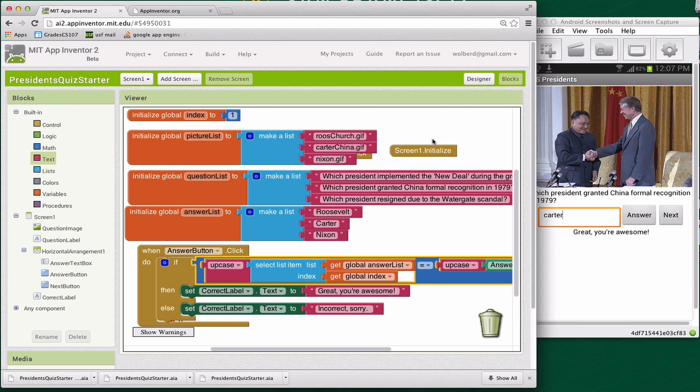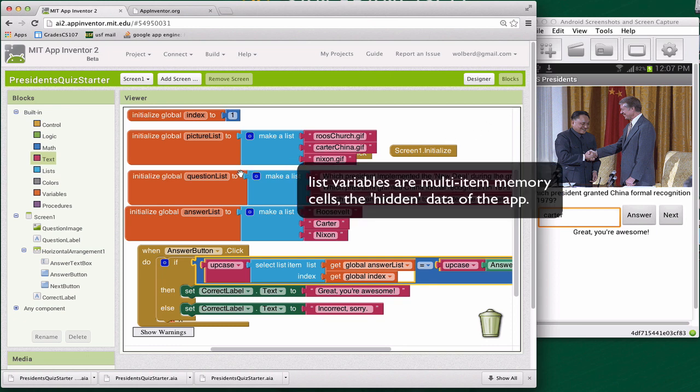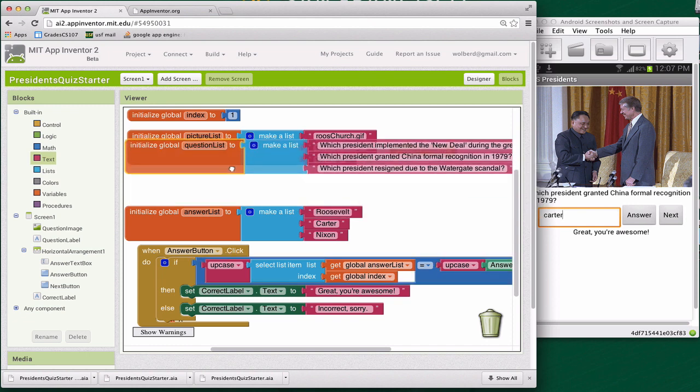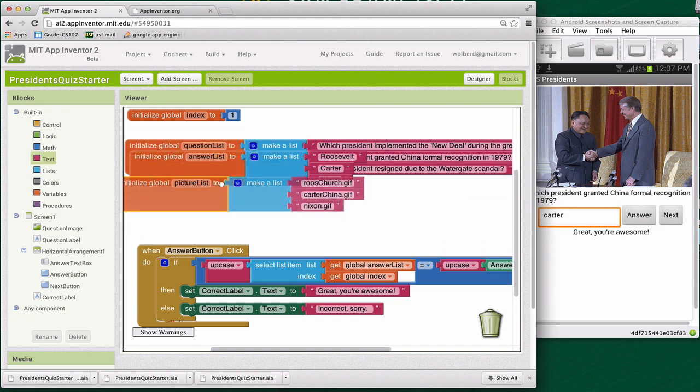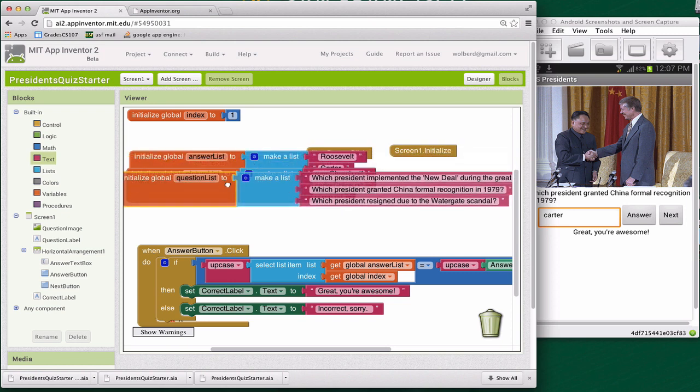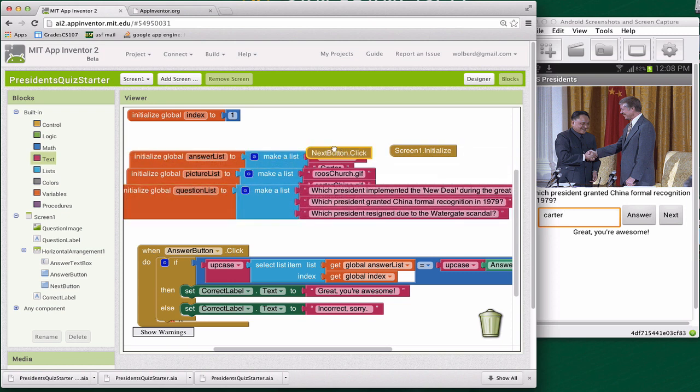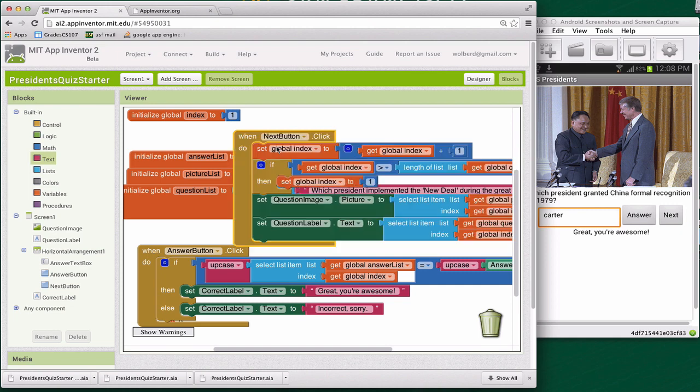All right, so you know this app is pretty important. You learn a bunch of stuff. You learn about lists, which are these hidden variables that are kind of multi-item, right? So you've got these list variables, and then you also learn about how to get indexed through a list, right? So I've got this next button, and it's very common behavior, right?